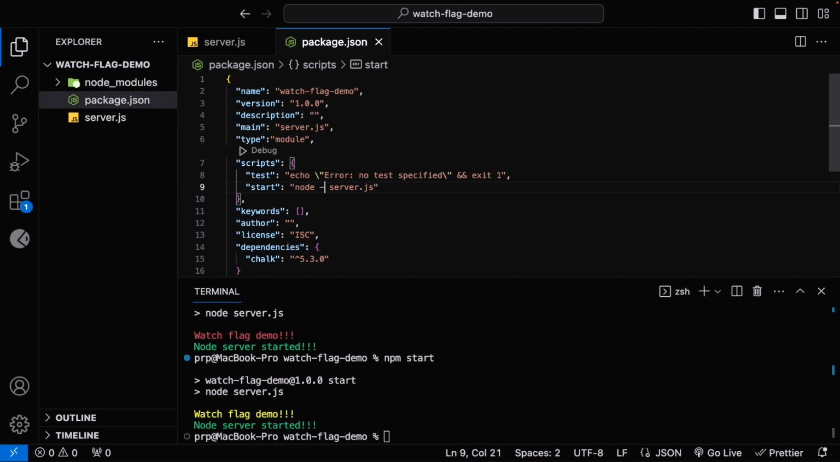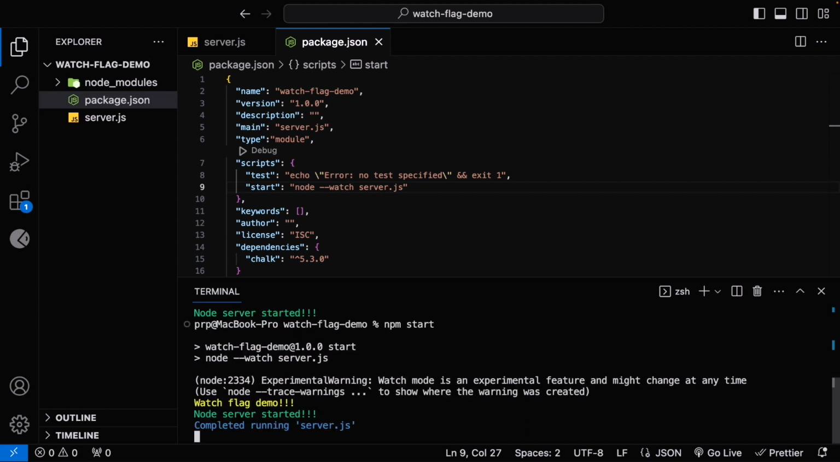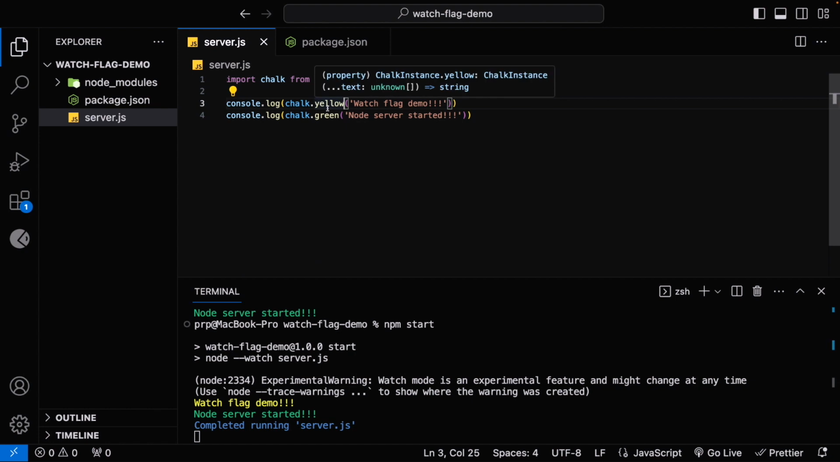So just add --watch. Now let me go and run the npm start command in the terminal window. npm start. Here you can see that the watch flag demo and the node server started is printed in the console window. Now let me modify the server.js file.